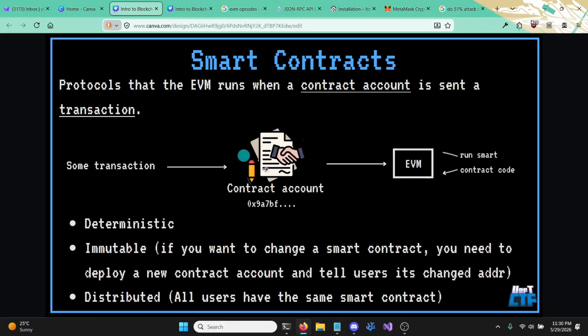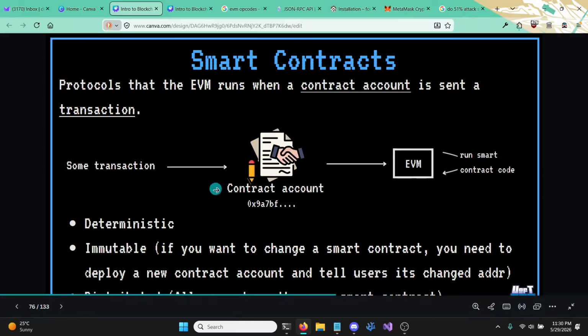So now we actually talk about smart contracts. These are accounts, right? They're contract accounts. You have user accounts and you have contract accounts. So these are contract accounts that are responsible for taking the transactions that you attach data with, and then they run some code. So they're deterministic, and they're also immutable. So once you deploy a smart contract, you can't change the code.